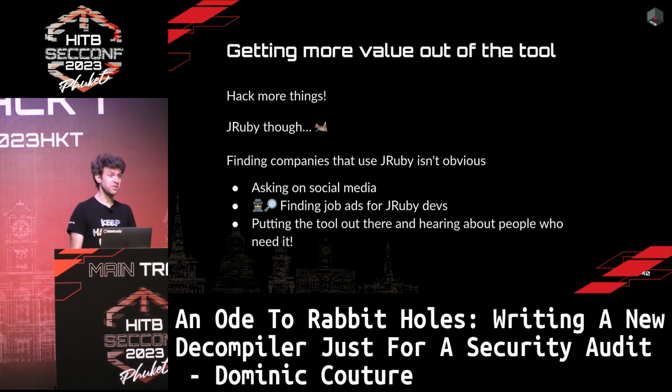Good trick, someone told me. You can find job ads looking for JRuby developers. Now you know they use JRuby internally. So of course, this is a decompiler, you need the actual binary to do that. But if they have any self-hosted application, you can just download it, decompile it, and surprise them with vulnerability reports. I hope they have a security email or a bug bounty program.